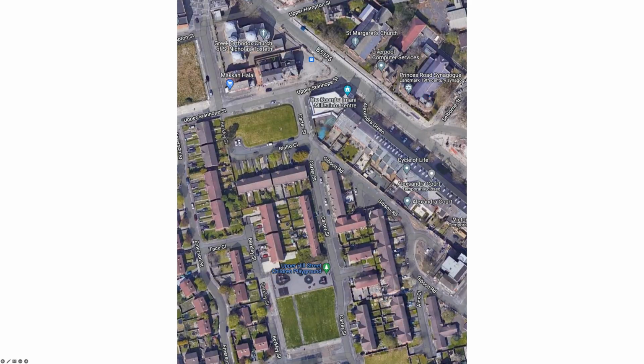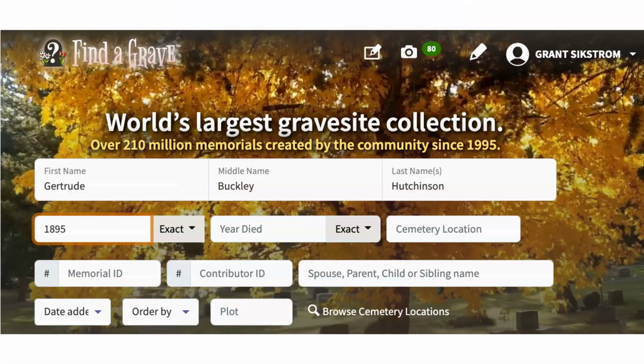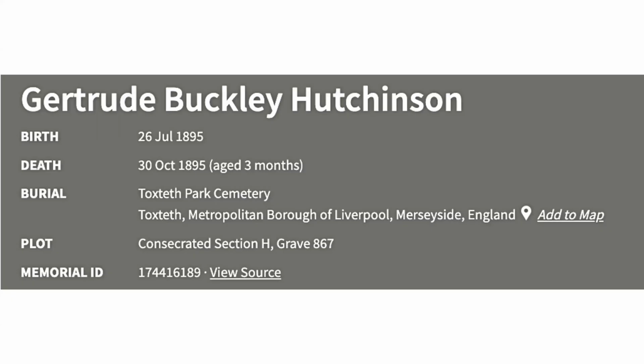So let's go now to Find a Grave. So we know that we have a child who died sometime after 1895 and before 1911. So I'm going to look for a grave for Gertrude Buckley Hutchinson and put in her birth year as 1895, and then I do a search. And sure enough, there is a Gertrude Buckley Hutchinson listed in Find a Grave. It has her birth date exactly as we found it in the baptismal record, but now we have a death date, 30th of October, 1895.